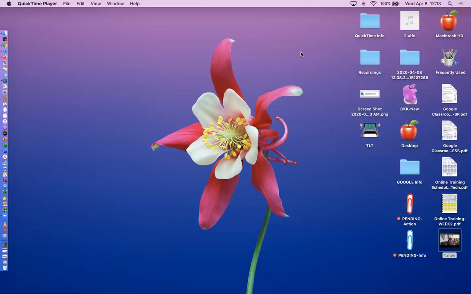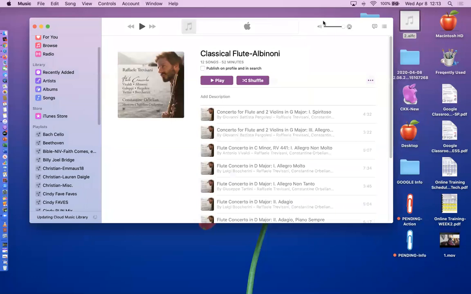Now, one thing I wanted to mention: the file I just saved, it is this file right here. It looks like an iTunes song. iTunes is now called Music, but it's a .aifc extension. That's just another kind of audio extension. So if I were wanting to play this, if I double click on that file, it opens up my iTunes, which is now called Music.